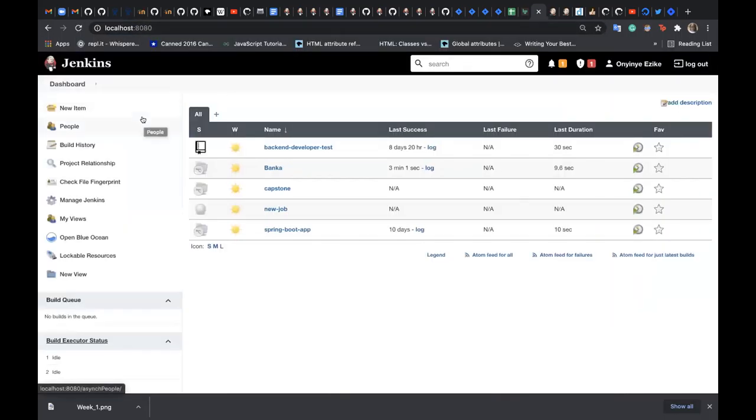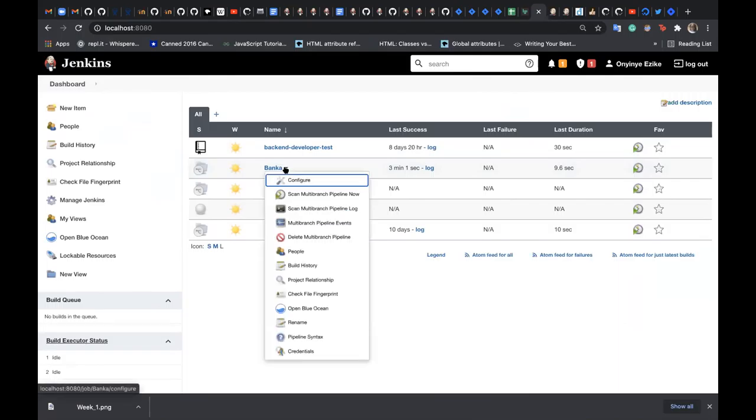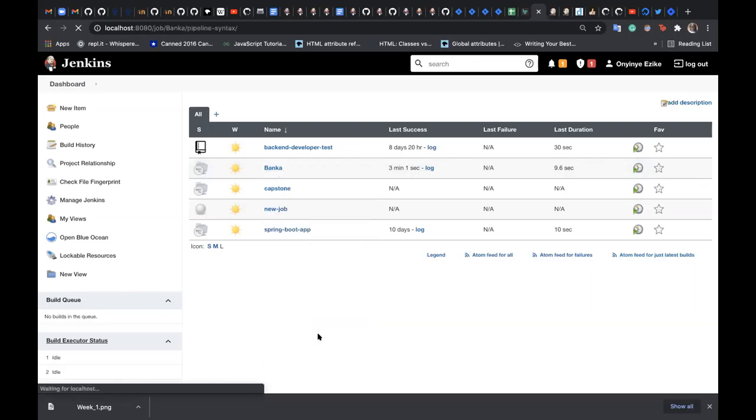There we go. And Banca, that's the one we were just working on, right? Yes. If you click that little arrow there that shows next, just to the right of Banca, you get a drop down. No, Banca. Yeah, there. See that arrow? Okay. Click that. And then next to the bottom, see where it says pipeline syntax? Yeah. Click that.